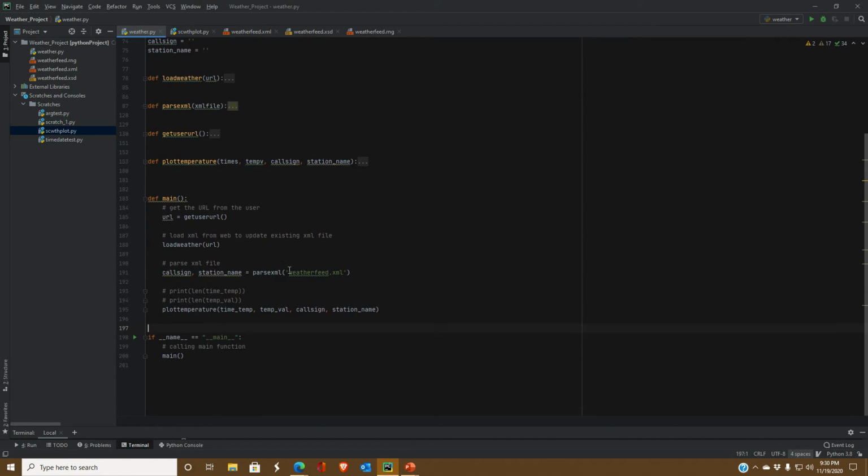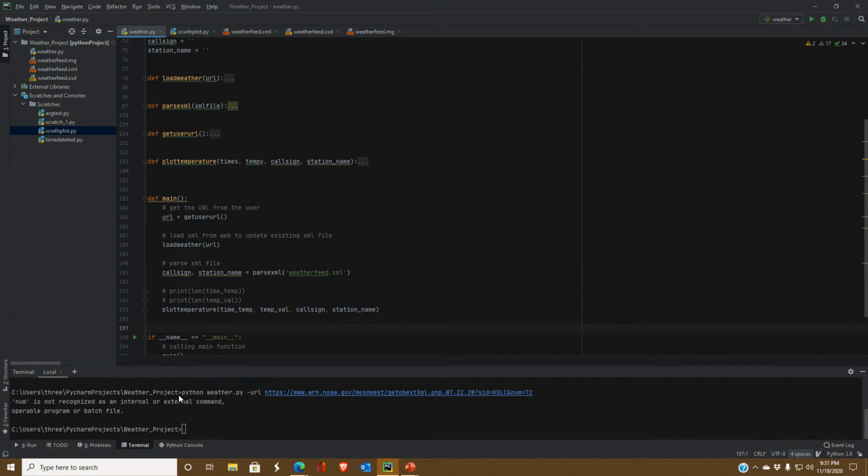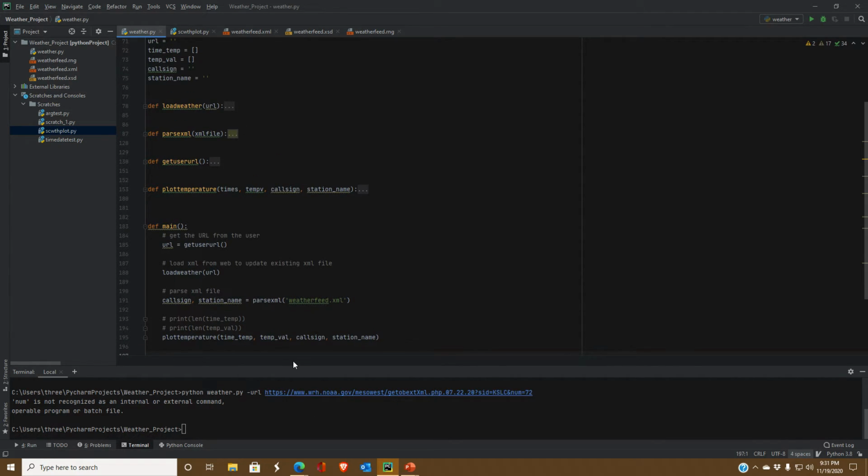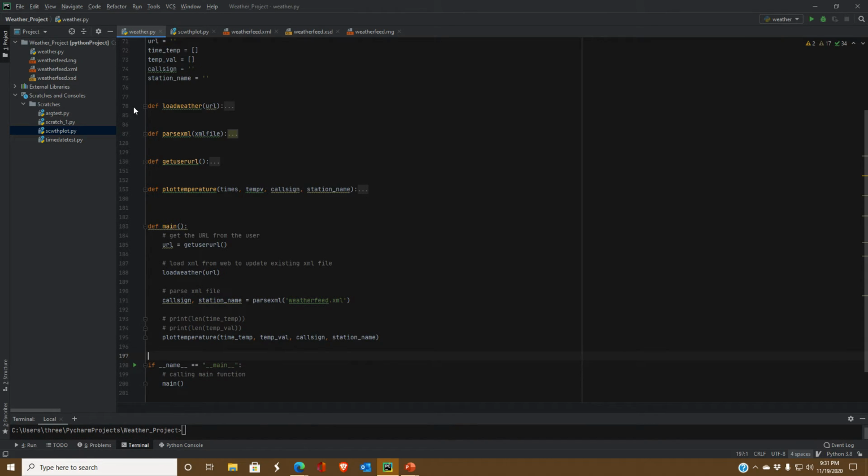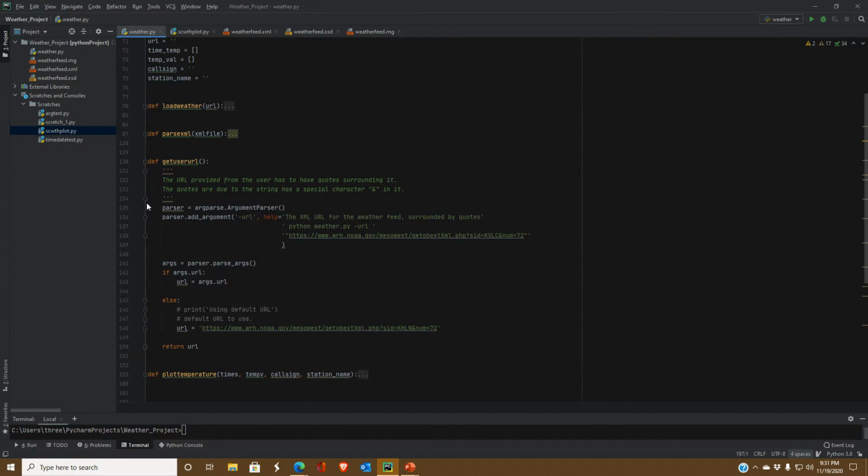Honestly, the program isn't that long. That's what's really got me when I get into this. The program itself isn't that long. So we've got our main part of our program. The first thing we have to do is get the URL. The users are going to give us something like this. We're going to give it a URL, and this is what we're going to go pull. So the first thing I do is get the URL.